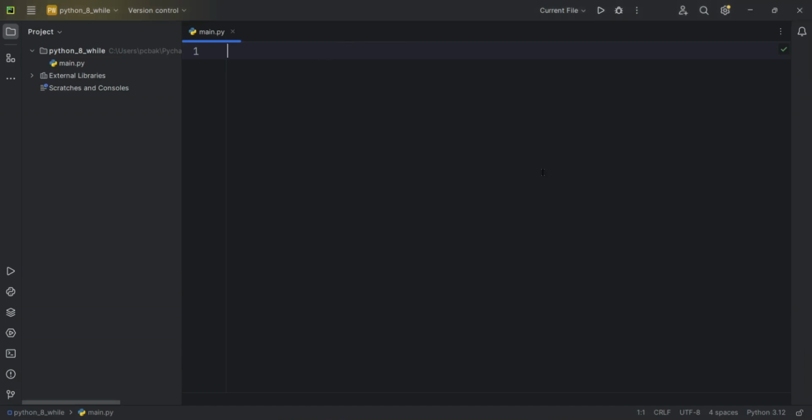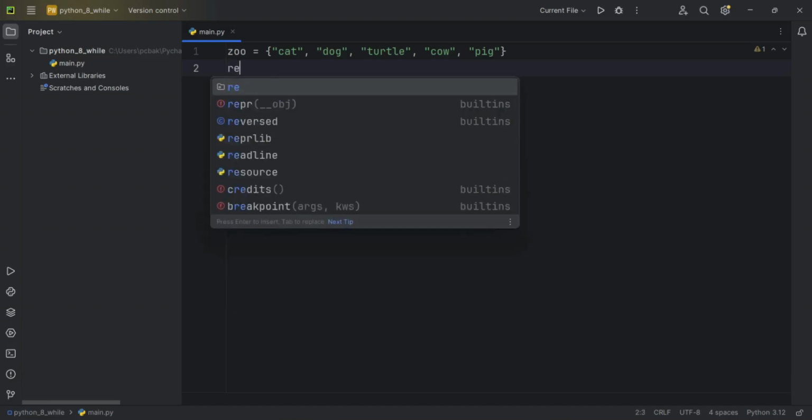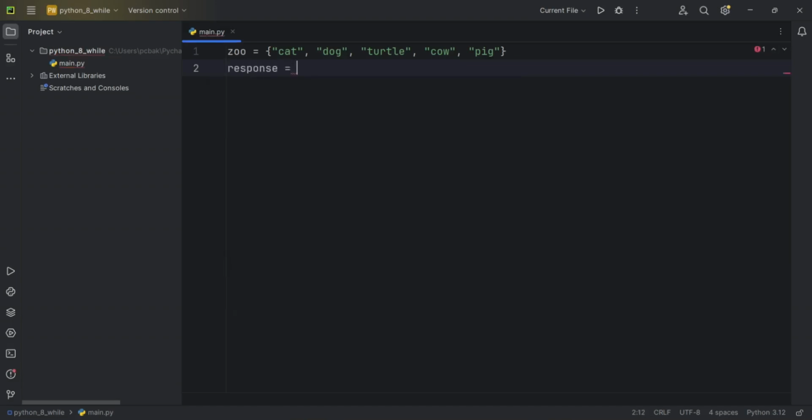Let's start off by making a list, and we'll call this zoo. The list will have animals, open and close square brackets, and I'm going to put simple animals in there. I'll say cat, dog, turtle, cow, and pig. It's a low budget zoo. Right now, we're going to need a variable for the response that the user enters to guess what animals are in our zoo. So I'll say response equals, and I'll initialize it to the empty string.